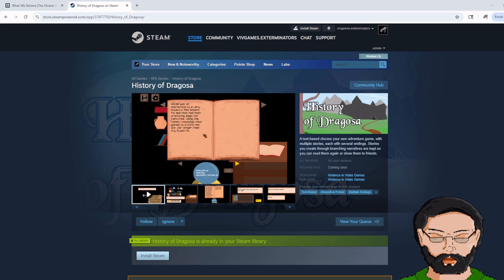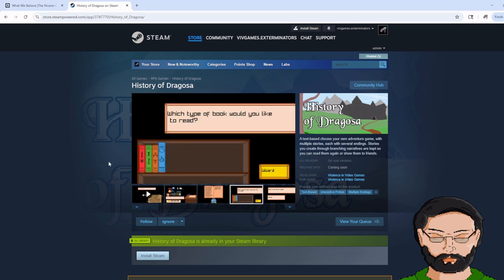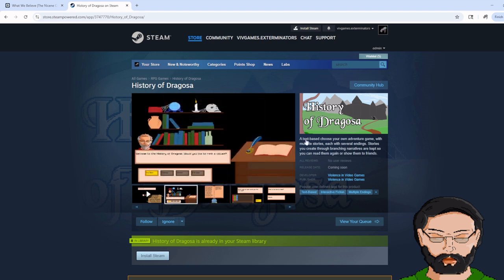It is a choose-your-own-adventure text-based interactive fiction. And in this game, you're going to create stories and little books for your library and store them there, and effectively write out the history of a fantasy world called Dragosa.